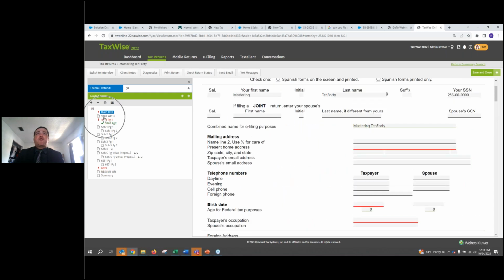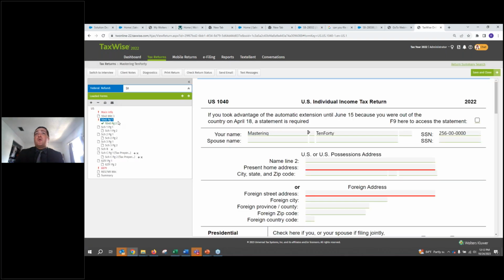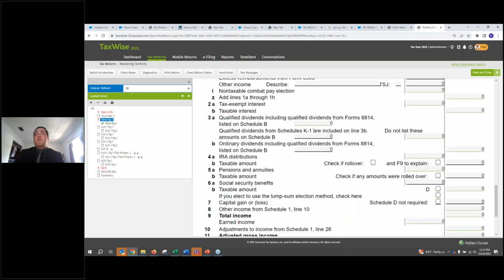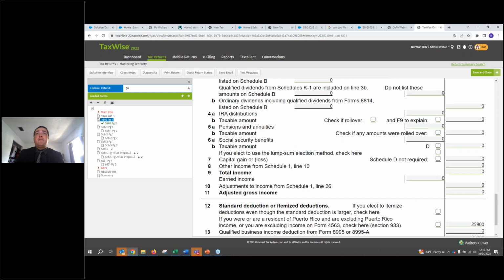But we're also going to have a tree here on the left-hand side. And you can see we're on the main information section, but if I actually wanted to show off the 1040 page 1, I can just go click 1040 page 1, and we can see the form basically as you would if you were to print it out from the IRS website itself.